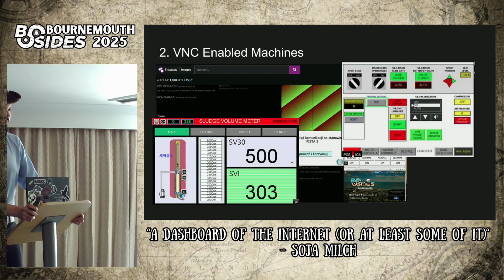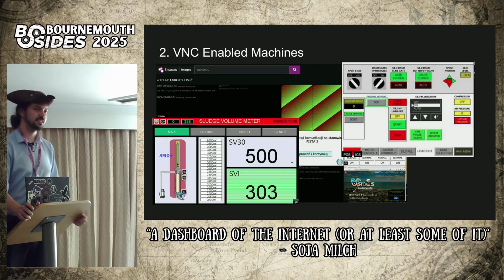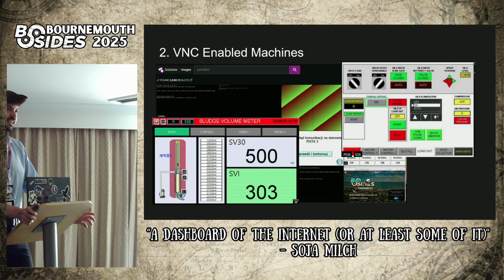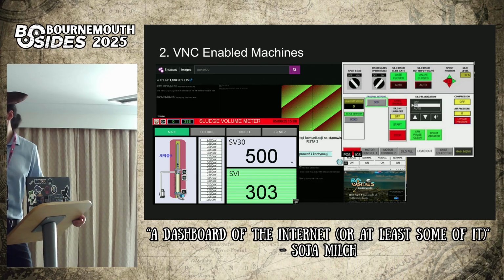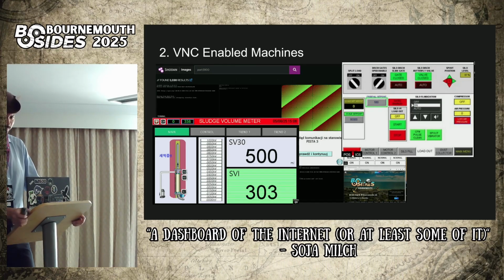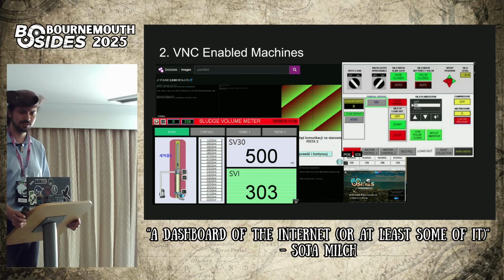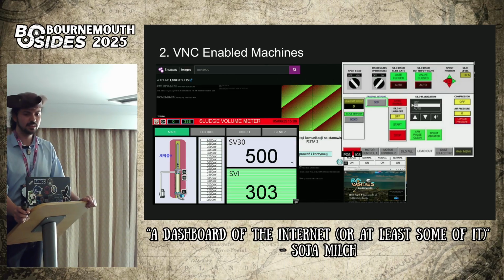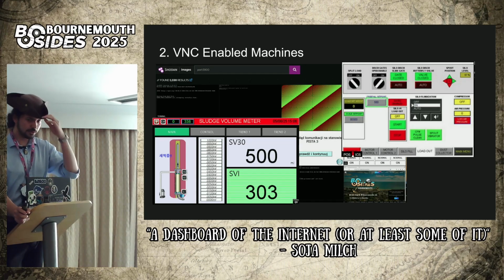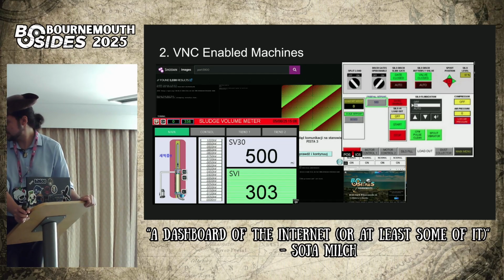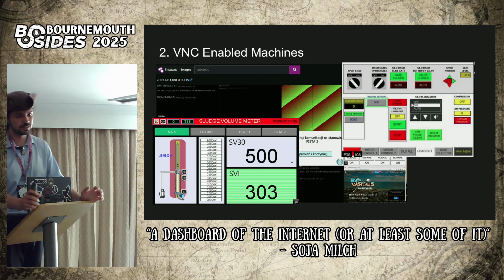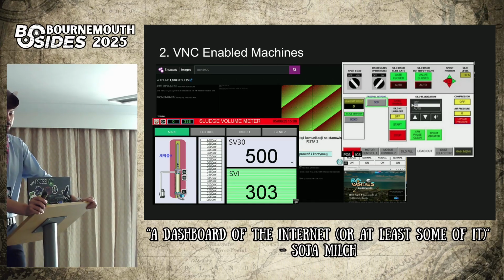You've also got VNC-enabled machines. So as I said before, another way of remote controlling them, but it's more commonly seen on sort of industrial machines. So there you've got the sludge volume meter. That one's a machine that controls the sludge volume. I don't know what, maybe waste processing facility or something. You've also on there, you might be able to see B-Sides Bournemouth down there, that comes up a little in the next one. Some other computers, just terminals, more industrial machines.